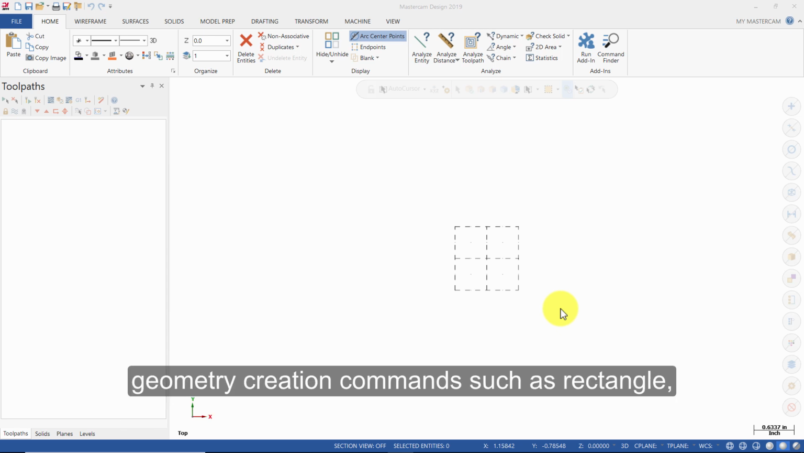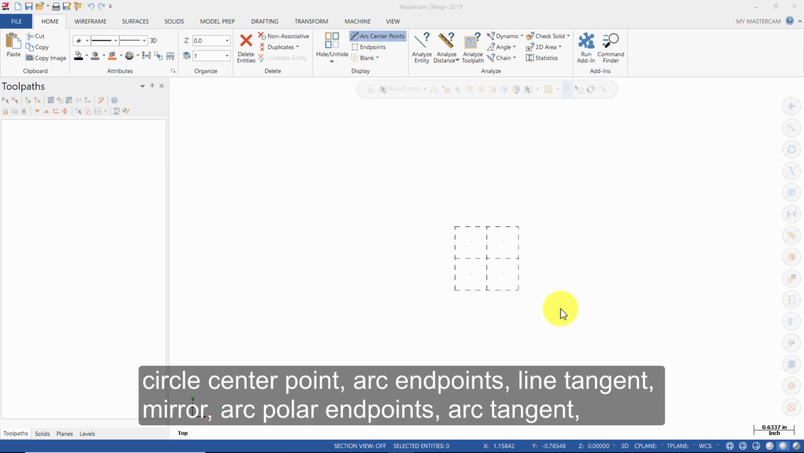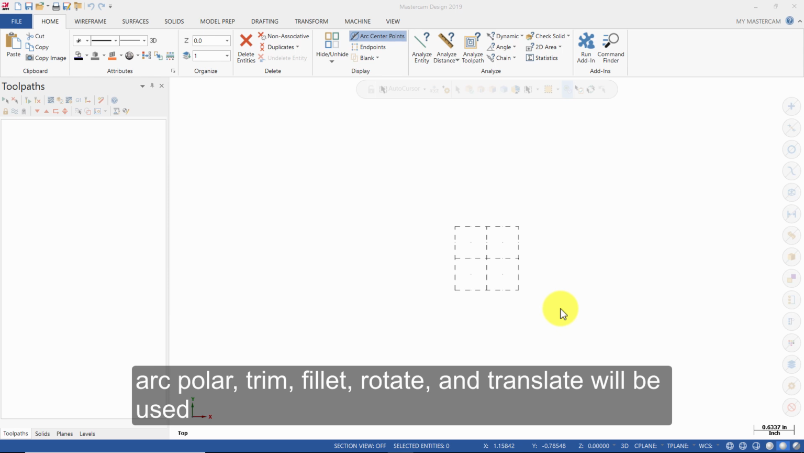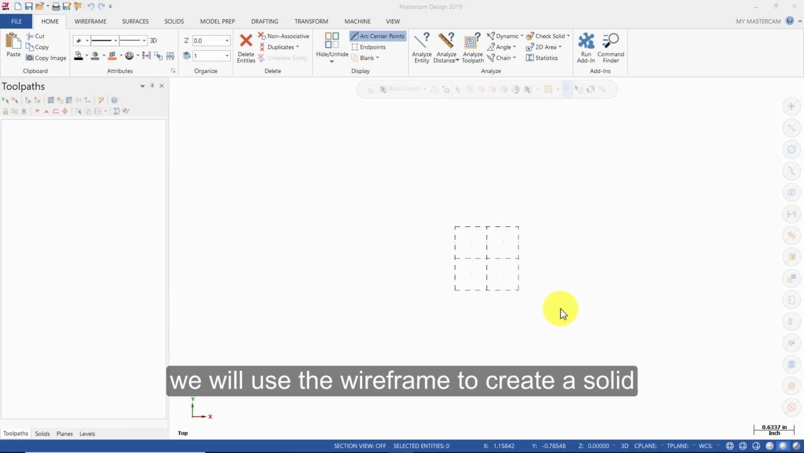Geometry creation commands such as rectangle, circle center point, arc endpoints, line tangent, mirror, arc polar endpoints, arc tangent, arc polar, trim, fillet, rotate, and translate will be used. We will use the wireframe to create a solid.